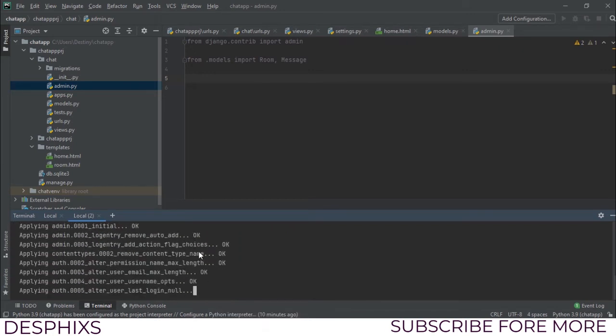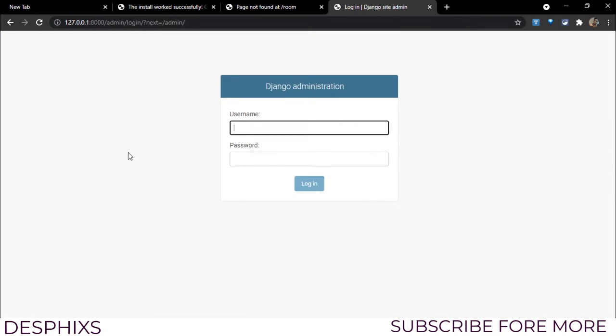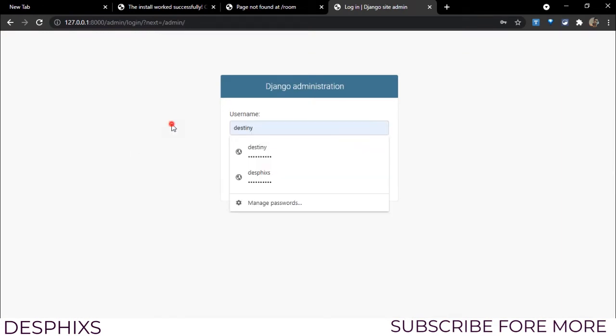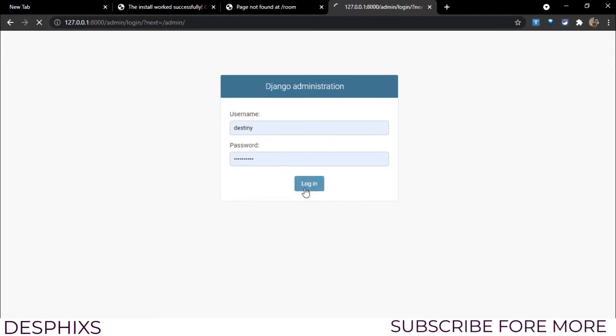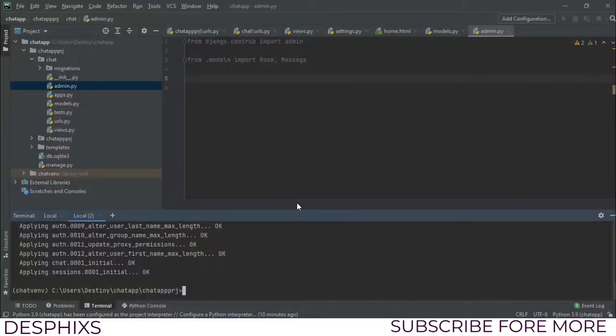It should migrate every single thing to our database, and after that, when we go over to our browser and refresh, we should now get a login page like this, so you can log in with the username and the password. But right now, if you click on login, what happens? It says please enter the correct username and password for a staff account. Note both fields may be case sensitive, whatever, but how do we get the username and password for this? So in that case, we need to create a superuser. So we have to say python manage.py createsuperuser, just like that.